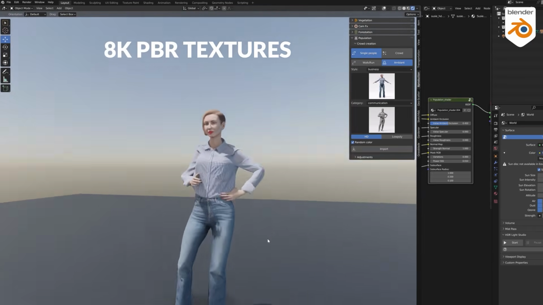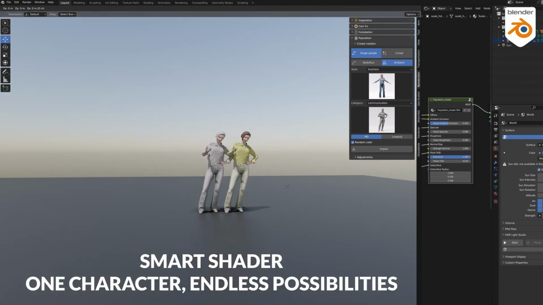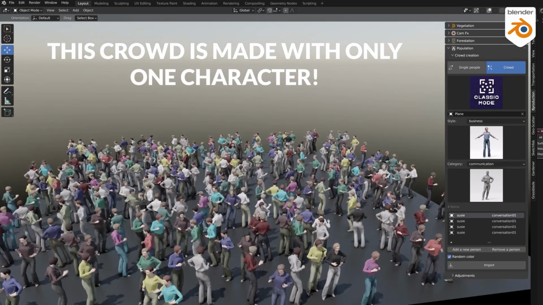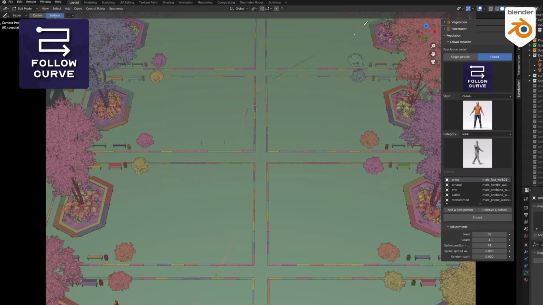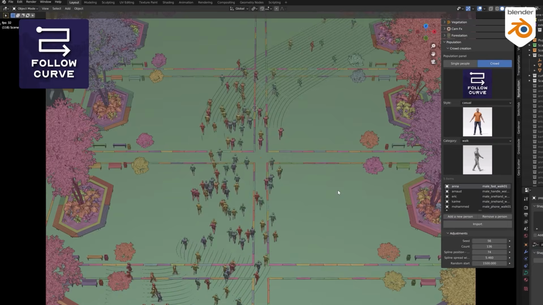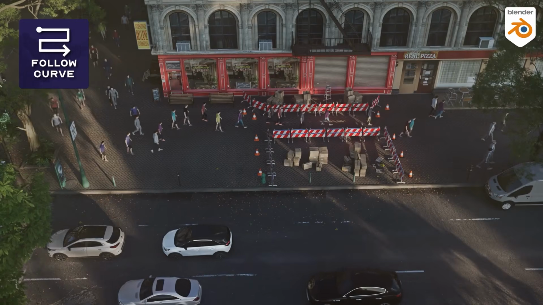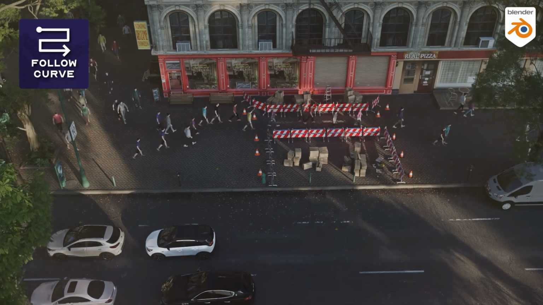8K textures for ultra crispy quality plus a color variation system that turns one character into 20 unique people. Make them follow paths however you need them. Free version available to test for arch viz, films, games or VR. This is the crowd solution.